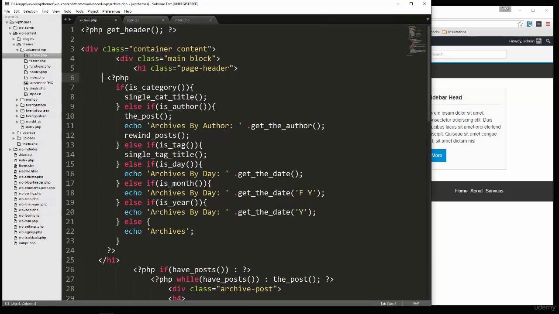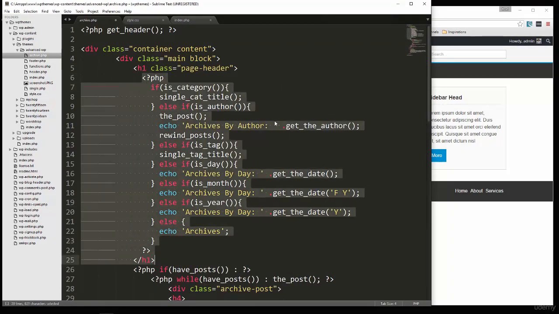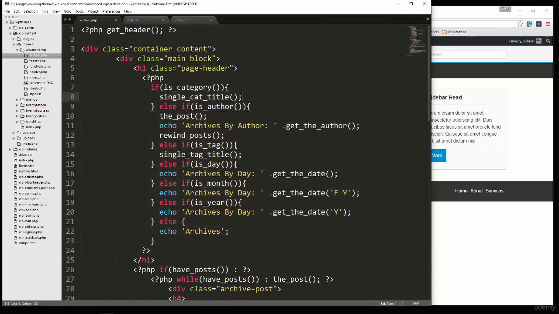Okay, and what we're doing here is we're using some WordPress functions that are extremely helpful. So we have isCategory, that'll happen if it's a category archive, and then we're just using this single cat title. Okay, that can give us the category name. If it is an author, we're going to echo archives by author and then the author's name, and then have the post right here.